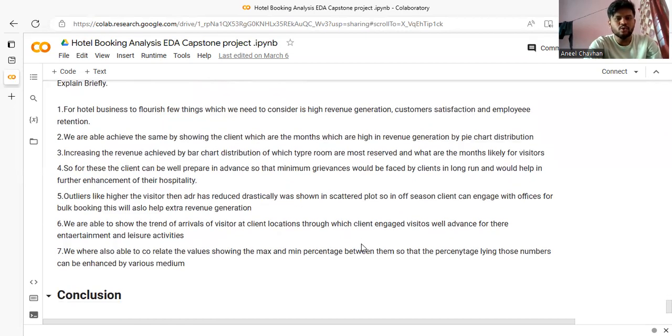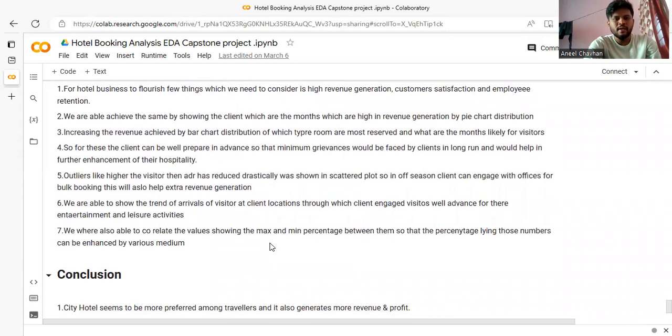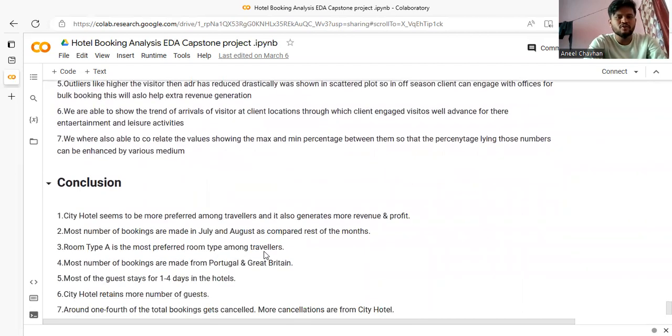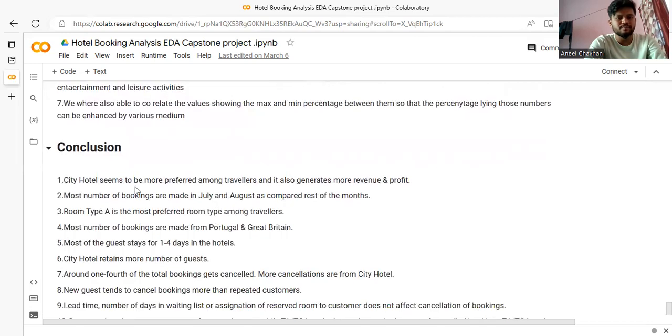Next, we are also able to show the trend variables of visitors and client location, showing which clients engage visitors. We were also able to relate the values by showing the maximum and minimum percentages between them, so that those percentages can be enhanced by various columns. Next, the last topic: conclusion.